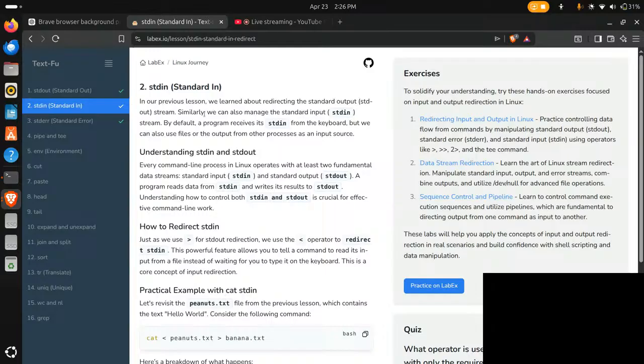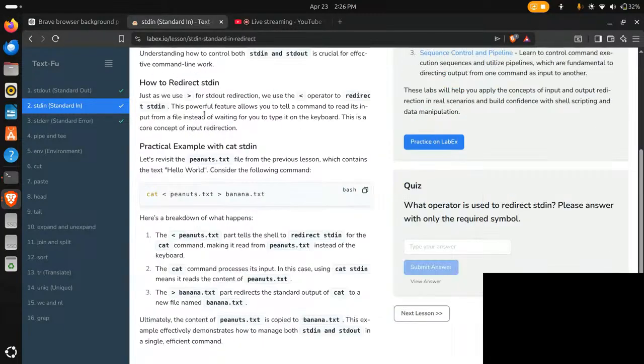How to redirect stdin. Just as we use the > arrow for stdout redirection, we use the < arrow operator to redirect stdin. This powerful feature allows you to tell a command to read its input from a file instead of waiting for you to type it on the keyboard. This is a core concept of input redirection. Practical example with cat stdin. Let's revisit the peanuts.txt file from the previous session, which contained the text "Hello World." Consider the following command: cat < peanuts.txt > banana.txt.